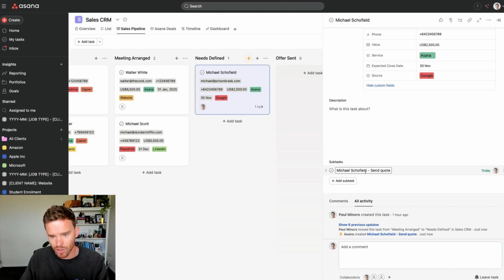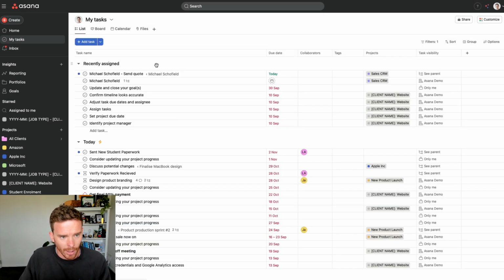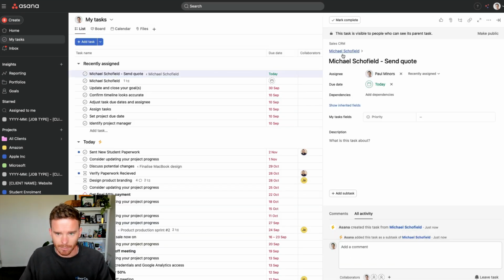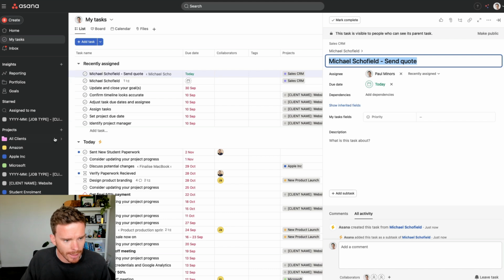Now, the reason I chose to put the person's name in the subtask here is just that when I go to my tasks at the top, if I go to my list view, you can see it actually says Michael Schofield, send quote in the actual name. I can see the parent task here, but I just wanted to make it a bit more visible, so it's a bit more obvious who this is for when I look at my task list.